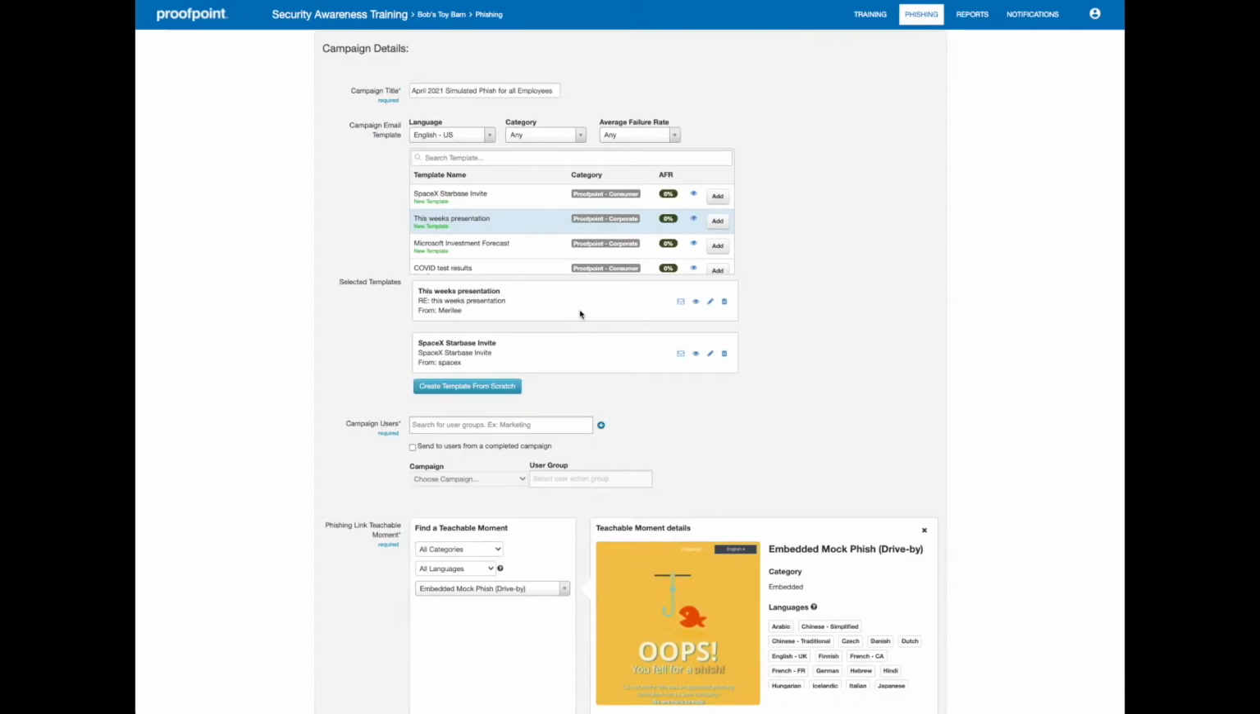Once I've selected a template or templates to include in my campaign, I can choose to send myself a test email so I can see the template live. I can preview the template, I can edit the template, or I can remove it if I've decided I don't want to use it anymore. Next, I need to select the users I want to send that campaign to. For this campaign, my intent is to send it to all employees, so I'm going to type in all targets.